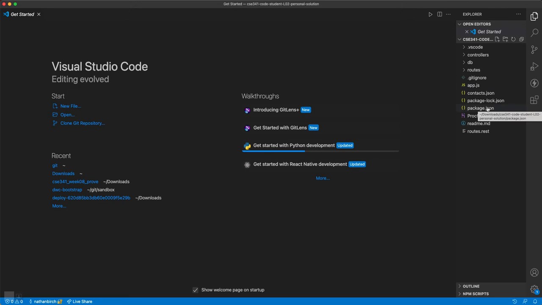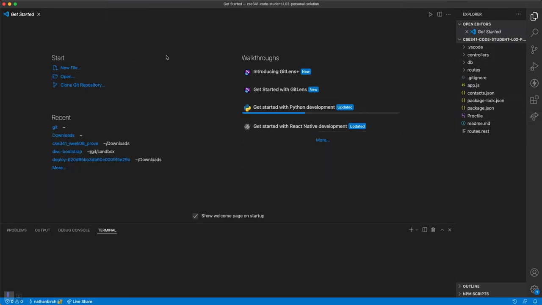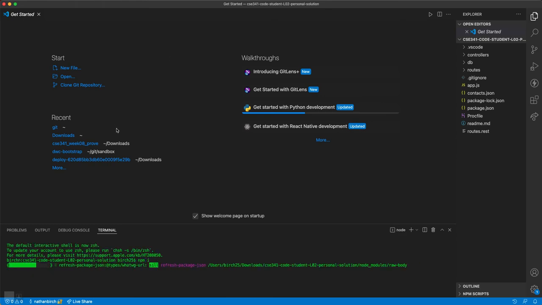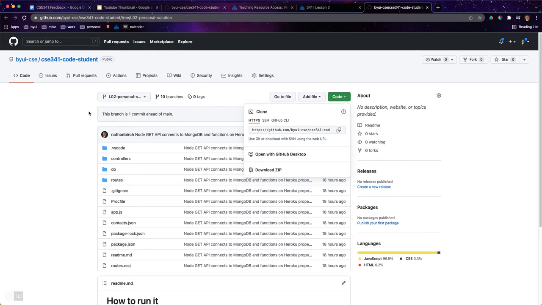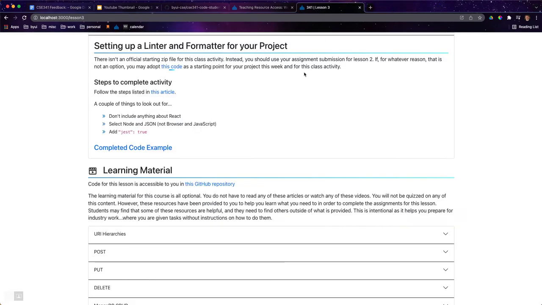Anytime I have a package.json without a node modules folder, we need to get that node modules folder. So I'm just going to say npm i so that it'll install all of our dependencies. We'll let that run. And I'll close that. Okay, so I can close this too. Let's see what we're doing.